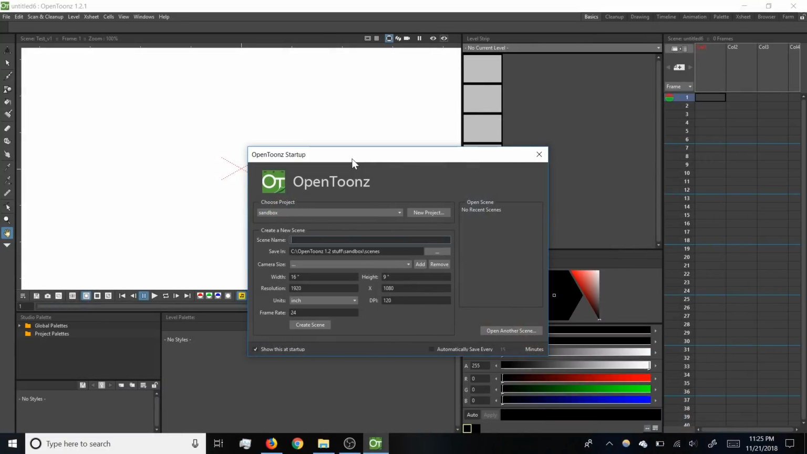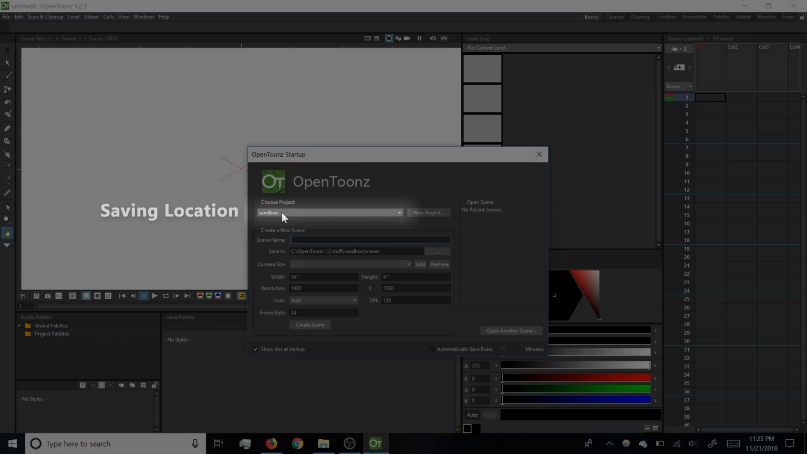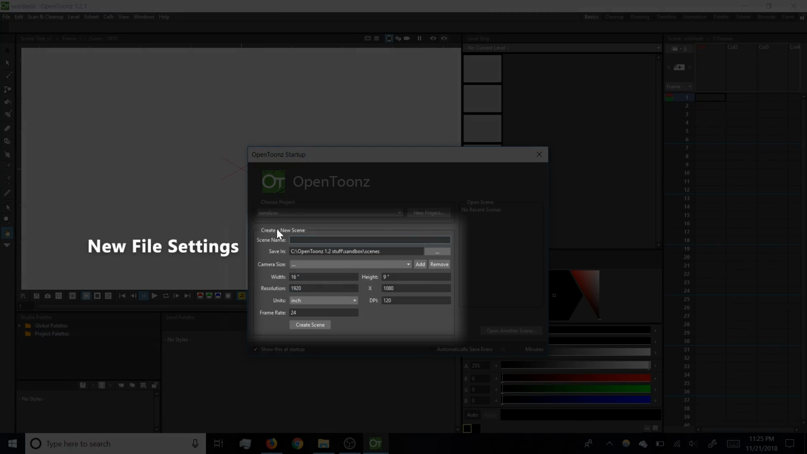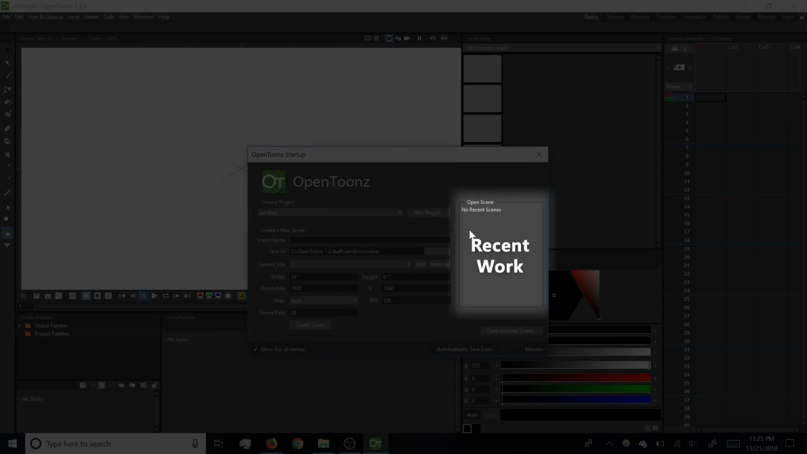All right, the startup menu can look like a lot at first, so let's break it into three sections. Choose Project determines where files will be saved. Create a new scene has settings for the actual file we'll be working in, and Open Scene will give easy access to recently saved work once we actually have some.